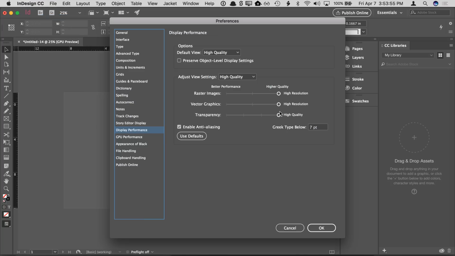I'm actually surprised that they didn't change this. Yeah, so this is your default display, right? So this is now set by default to high quality, and they must have changed this in the 2017.1 update because it used to default to typical display.